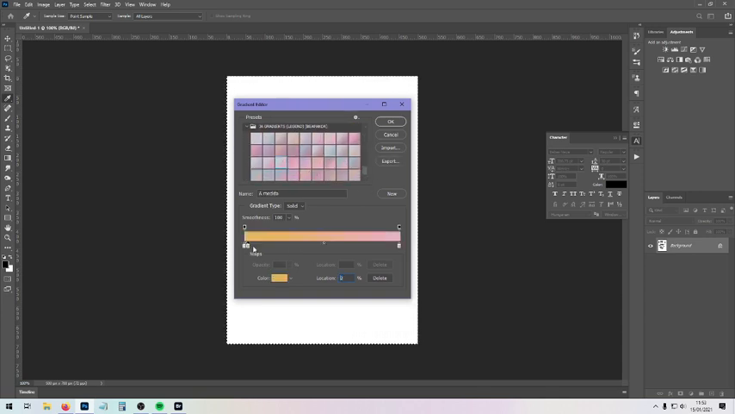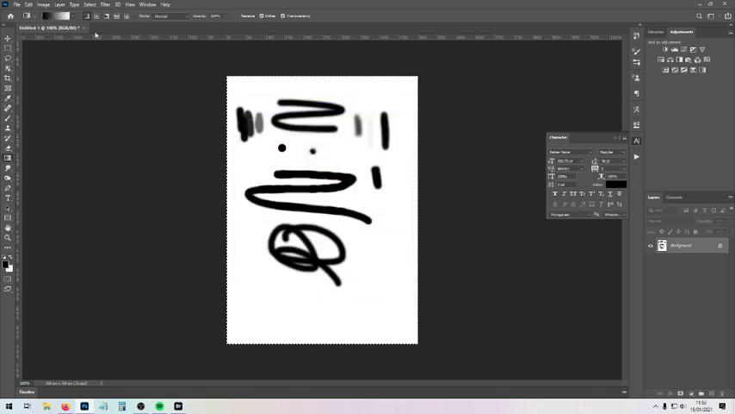And you can play around with them on the slider. I don't know where that colour came from. Oh no, it's actually there. And then you can just play around with the colours, or how you want it to be. So that's the gradient tool. Again, there's different options.